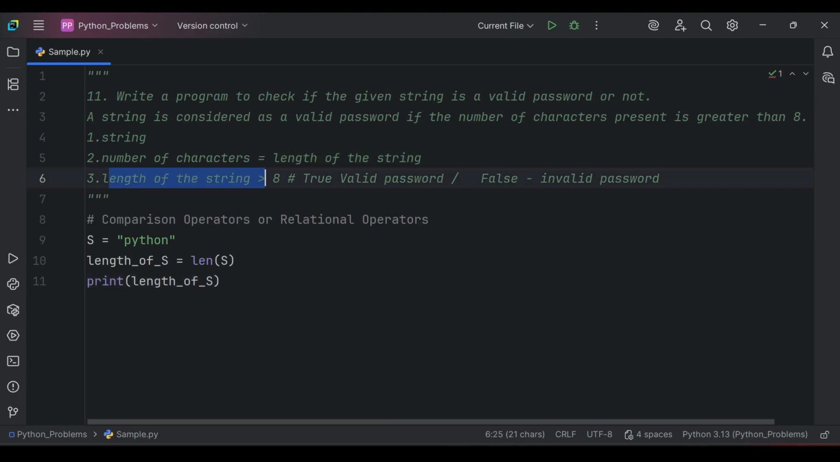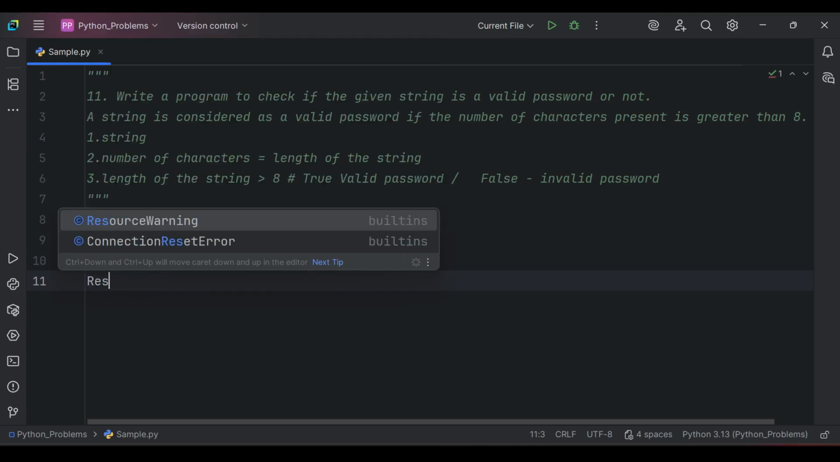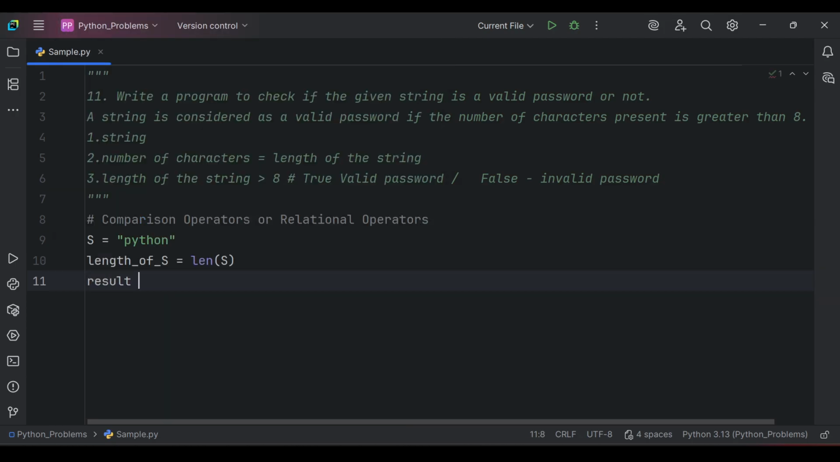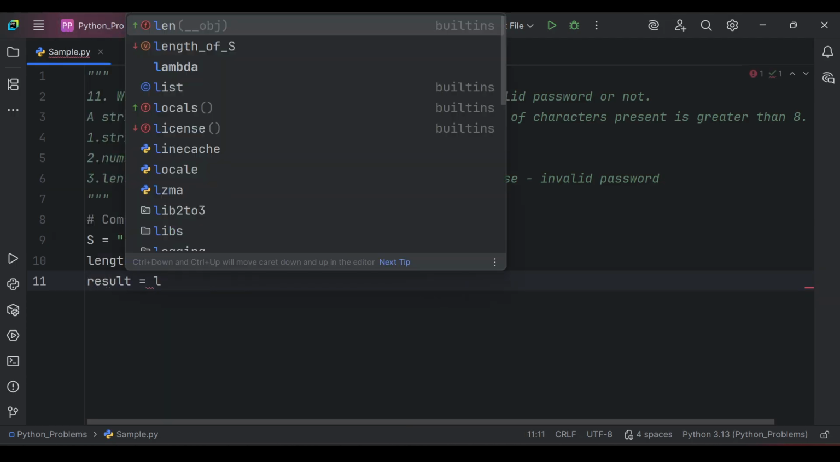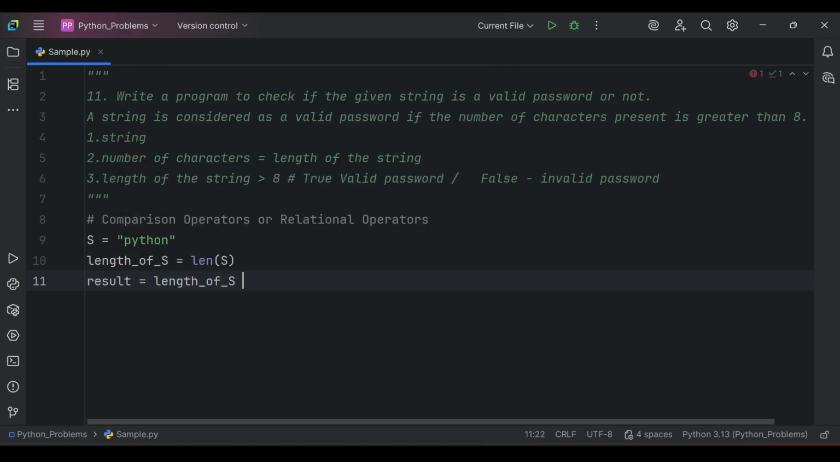Next, the third point, the condition. Result is equal to length of the string is greater than 8. This is the given condition. The number of characters means the length of the string. If it becomes true, the condition is satisfied and it's a valid password. Otherwise false means invalid password.